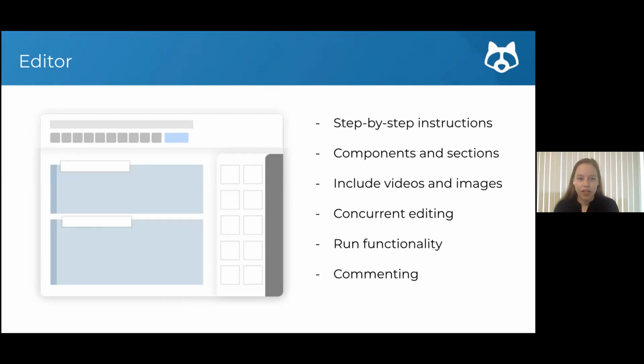So instead of just having static PDFs with tasks, you can really create step-by-step instructions that are easy for students to follow. You can group different steps into sections and also add components that make it visually nice and really easy to follow. Another great feature of the editor is that you can include images and videos. Those are really great for just explaining things, and they can really add a lot of value to it.